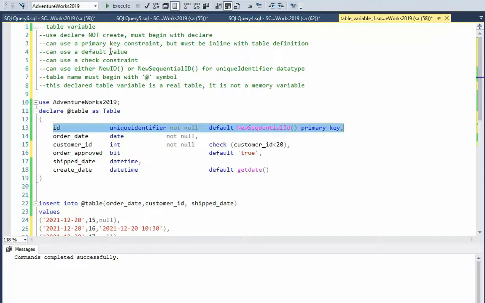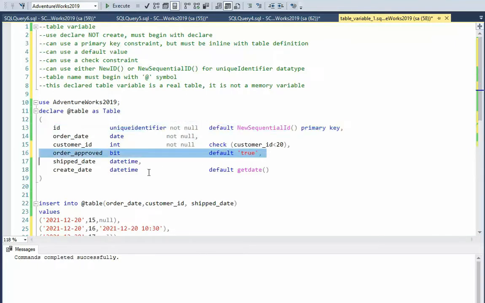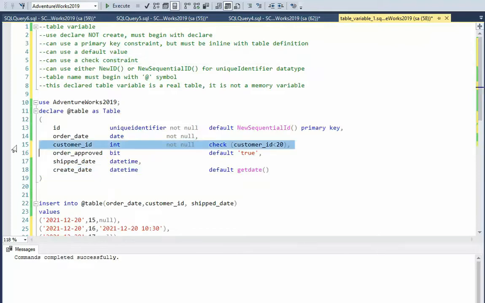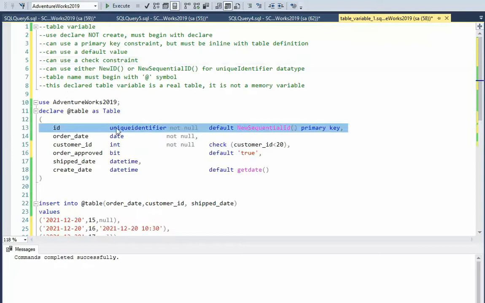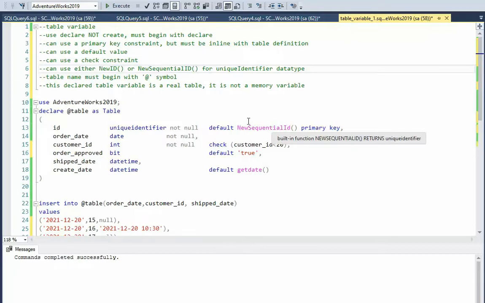Use a default value. Notice on line 16, we say default true on a bit column. And on line 18, default getdate for a datetime. We can also use a check constraint. Notice on line 15, I say check where customer is less than 20. Now on line 13, we're using a unique identifier. Notice I say default value equals newsequentialid. So we can either use newid or newsequentialid for its default value.